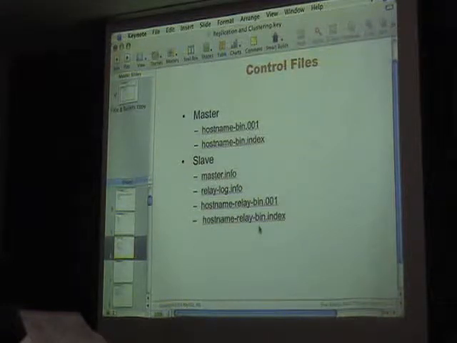The difference with the slave with relay logs is that it purges them automatically. With the master, you have to be proactive to remove it. There's a setting in my.cnf to tell how many days to keep it around, or you can do purge master logs.